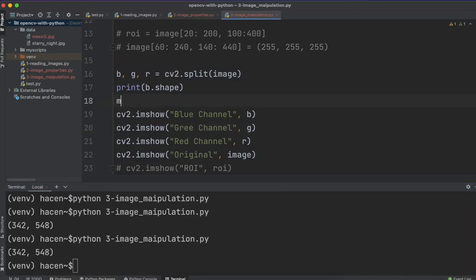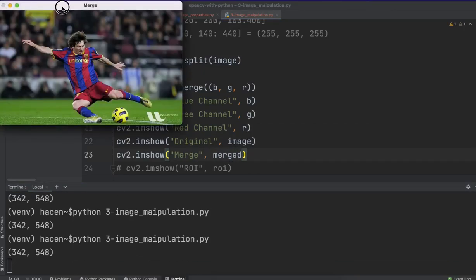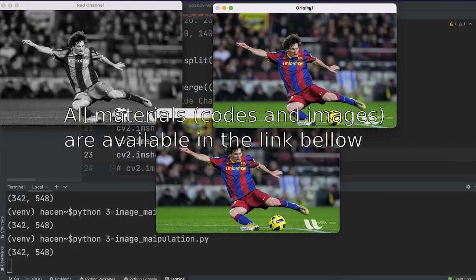As we can split these channels using CV2, we can also merge them using CV2. So if I call it the merged image, it will give just the original image, and saying cv2.merge all the channels B, G, and R, and show here, for example, cv2.imshow merge, and call it here merged image. And if I show it, it will show here the merged image. It's the same as the original because we have just split and merged the channels.